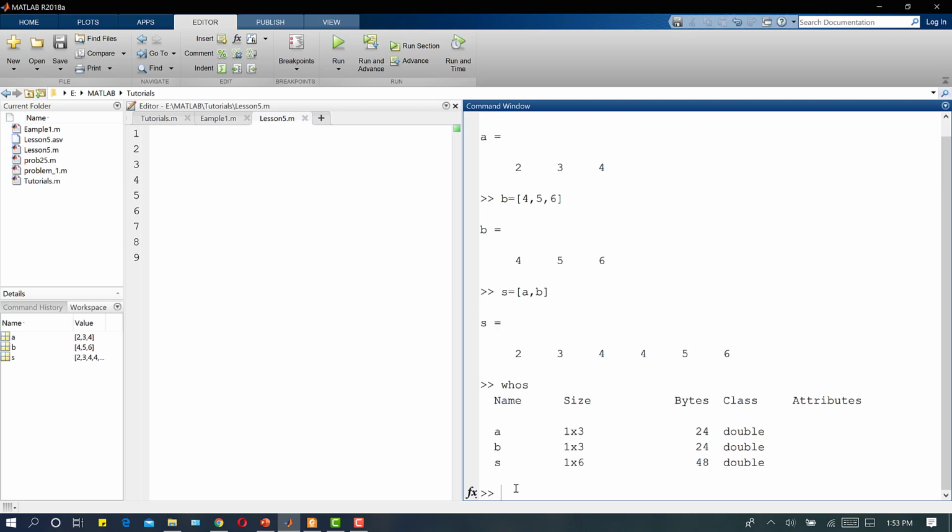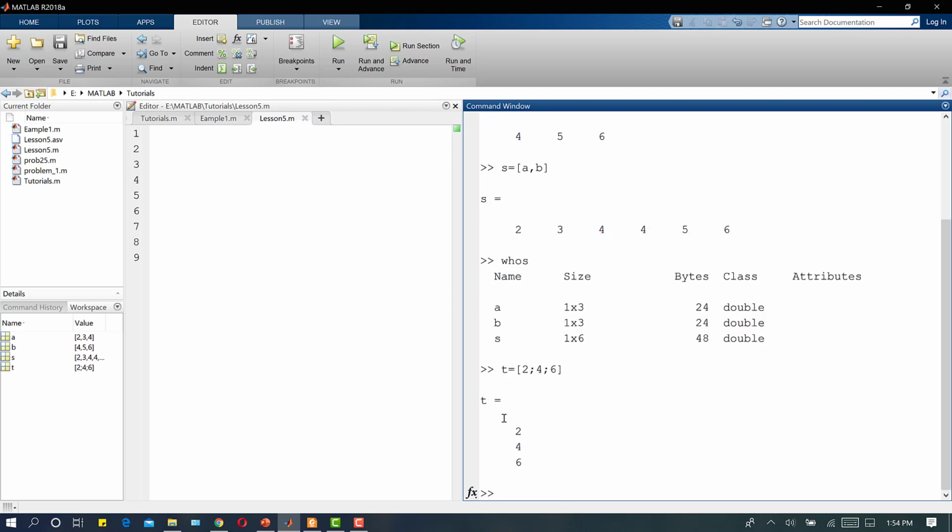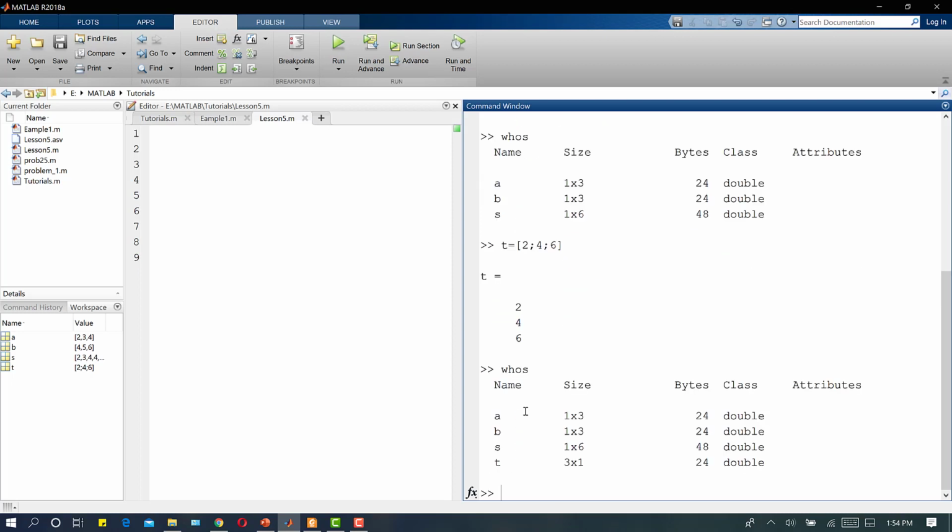Now what if I want to enter a column vector? For a column vector there are 3 methods. One method is that, let's suppose I write variable T. I can write 2 semicolon 4 semicolon 6. This will enable us to enter a column vector. Now if I check the size of this T vector, I write whos. T is a column vector with 3 rows and 1 column. So this is the first method, using semicolons.